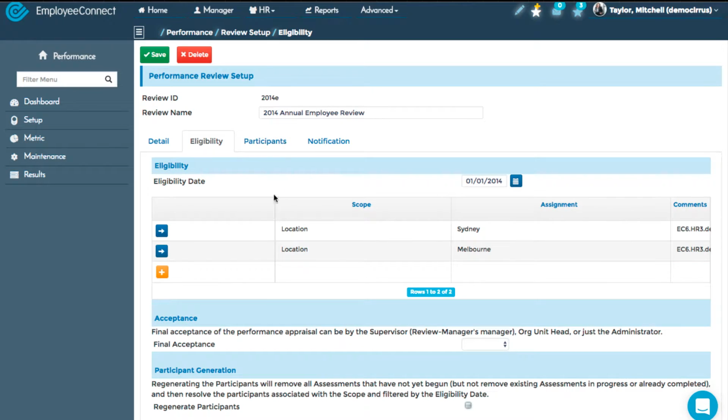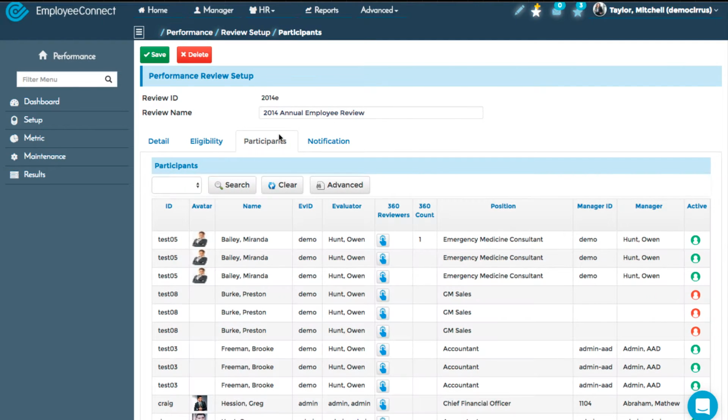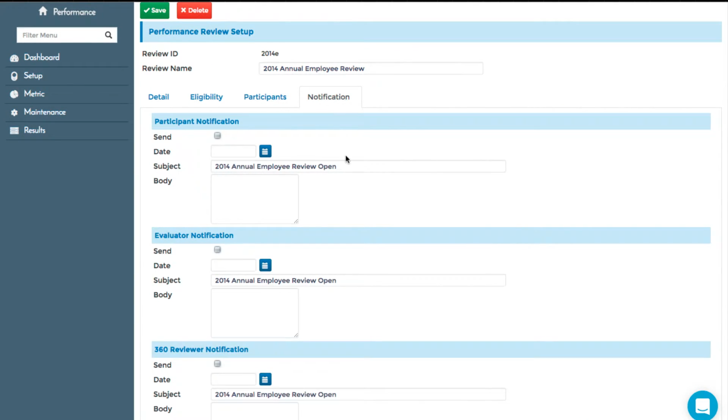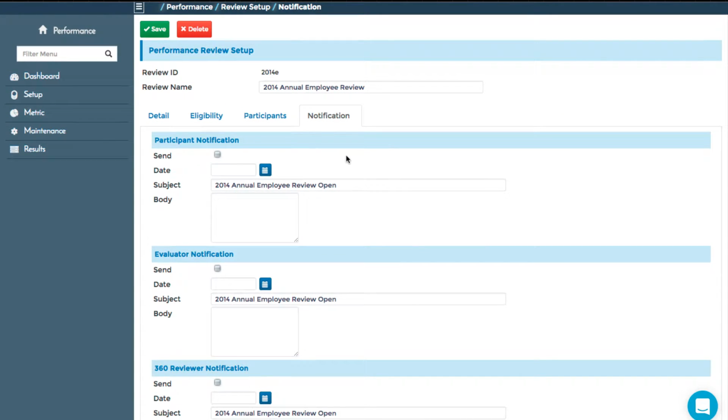We're then able to run through and elect who's eligible for the review, so we can do this via location, via org unit, via position, or the whole organization. We can then edit the participants individually and elect when they will receive their email notification to log into EmployeeConnect to complete their review.